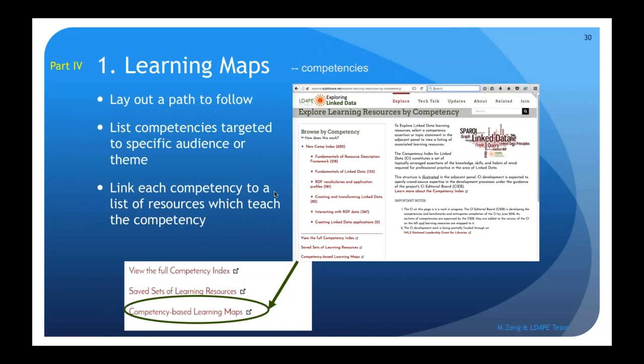Okay. The first thing is dealing with the competencies. So if I'm a cataloger, or if I want to train catalogers, what are all the competencies they need to know? Do they need to know everything, or something that you recommend? You can pull them together by yourself, but if you want to see our demonstration, you can also use what we already put together. On this web page, when you come here, this top part is the competencies. Then you can see the saved sets and learning maps.